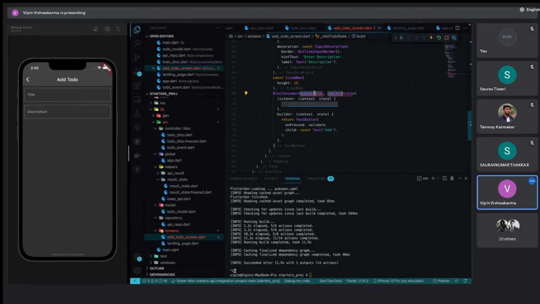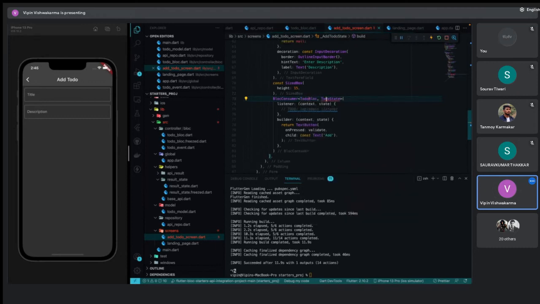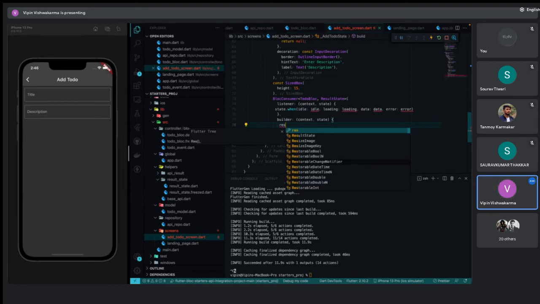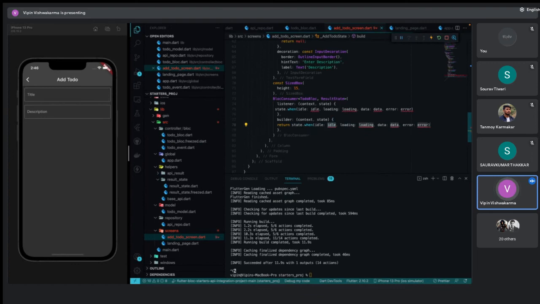So let's make the block consumer and to do block. Result state and done. So state dot when, we need to handle these, and here also. So let's click return result. Sorry, return state dot when and done. So we need to handle this. On error, we need to do nothing because we are ignoring this.